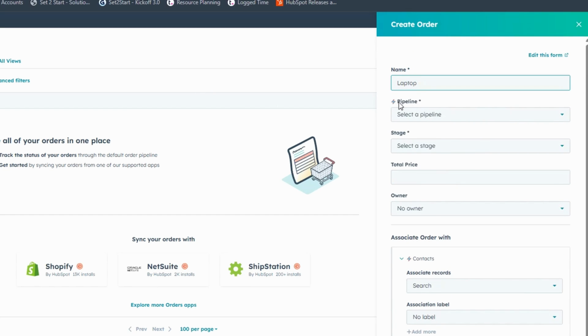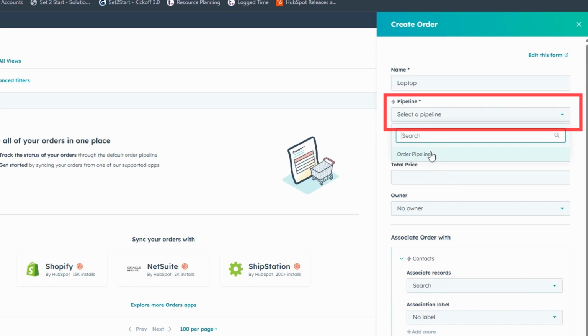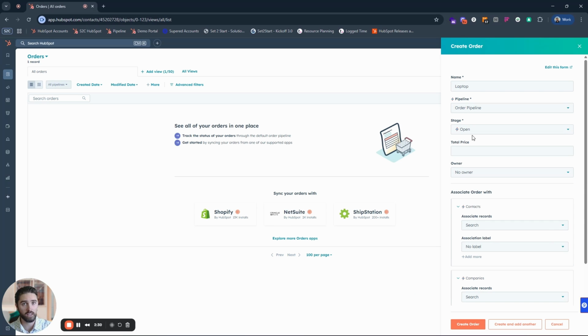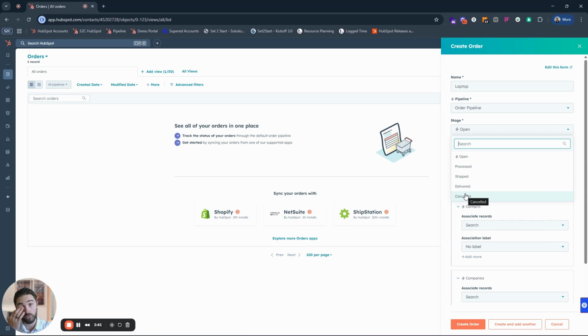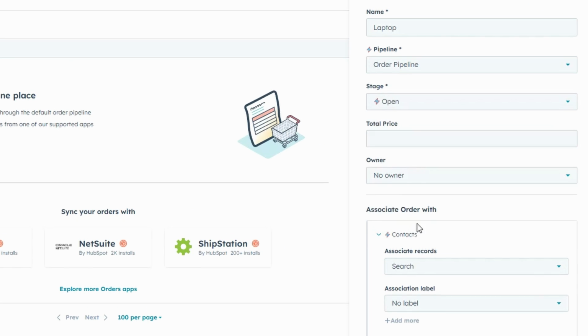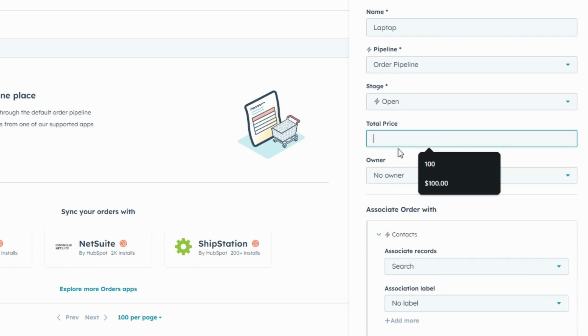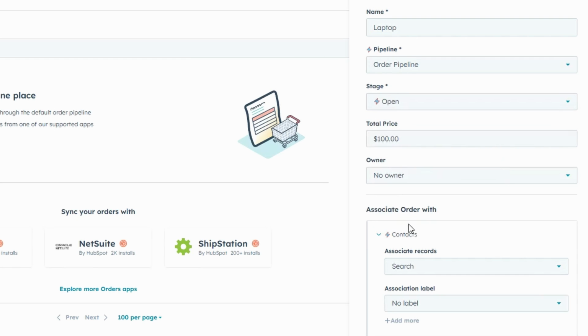Now let's look at this pipeline here. You have an order pipeline, similar to your deal pipeline. However, the stages are a little bit different. By default, we've got open, processed, shipped, delivered, and canceled. So this works really well with e-commerce products when you are shipping them out and you're trying to understand where they are in that process. I'm just going to put this as an open stage, and the total price I'm going to say is $100. I got a smoking deal on a laptop here for $100.